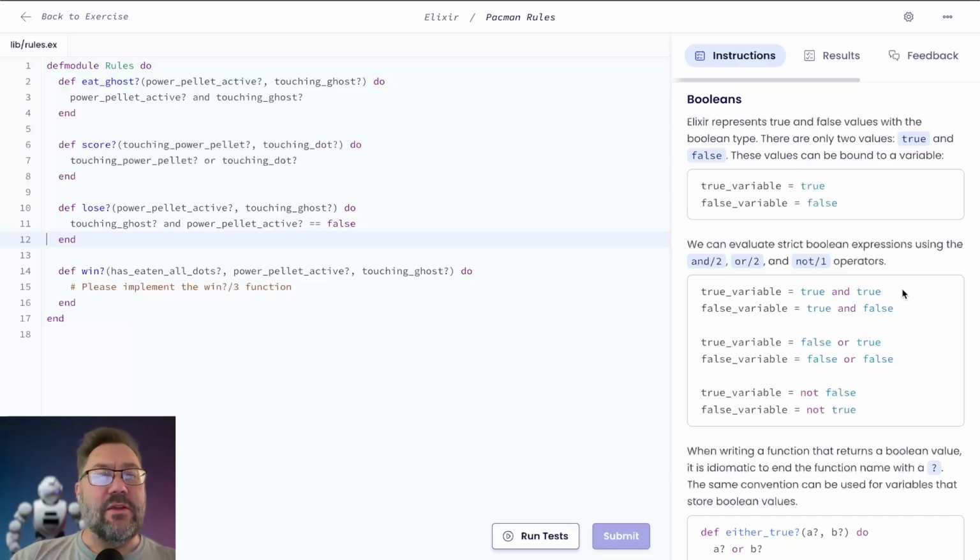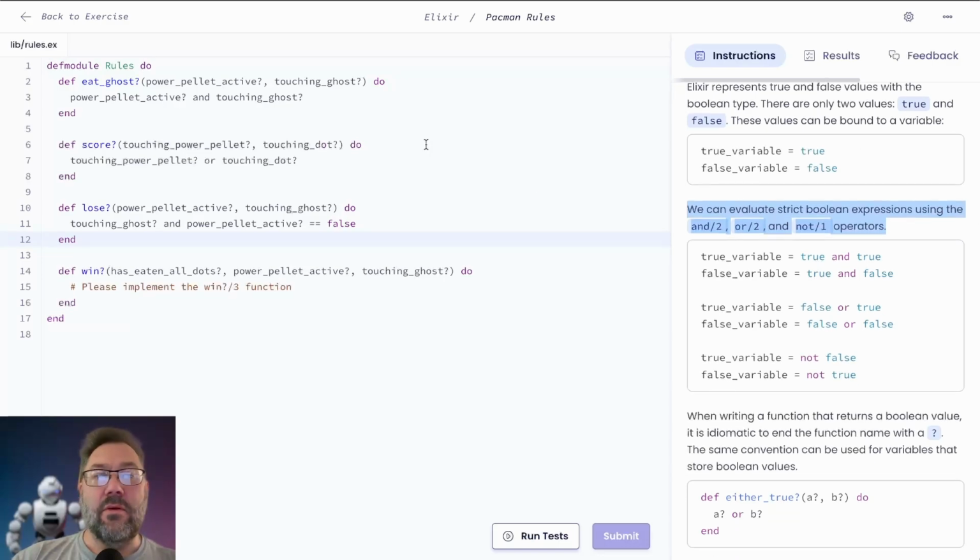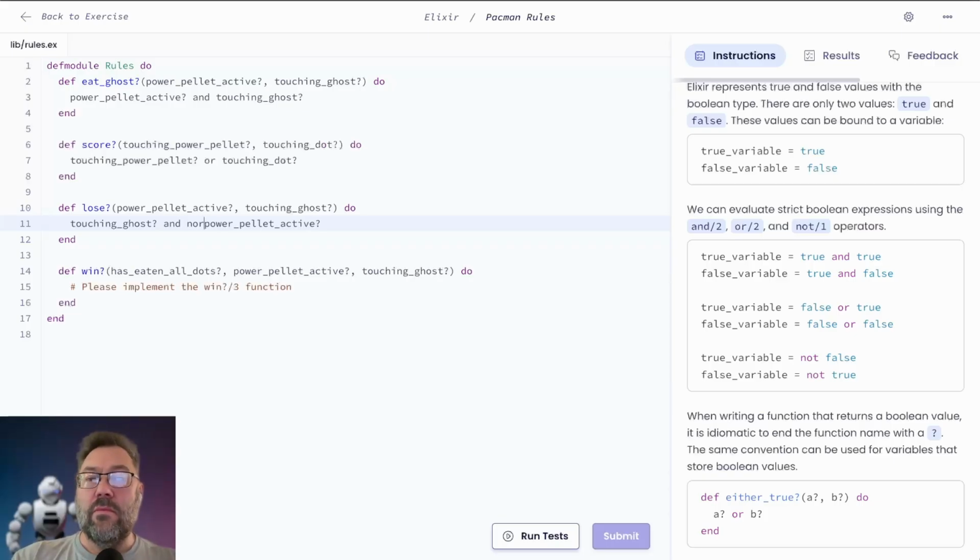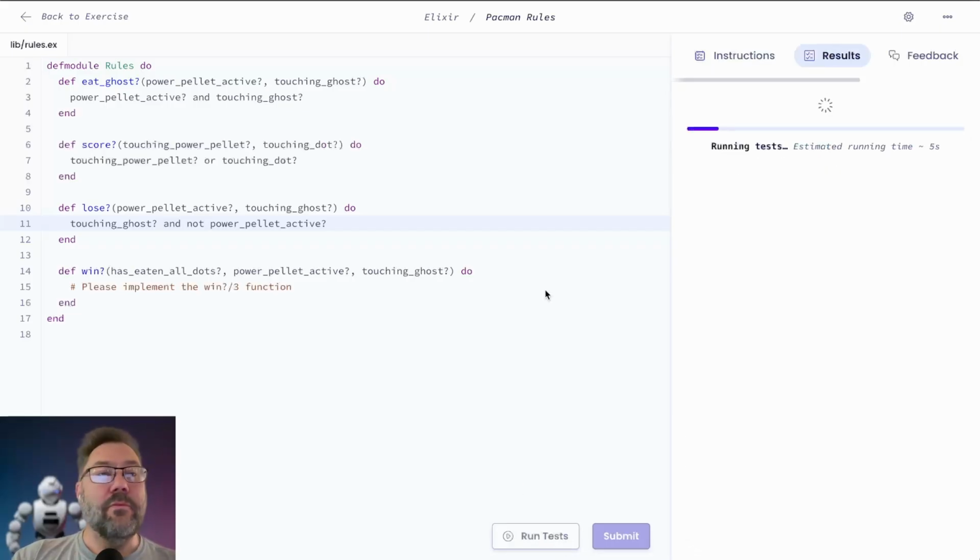You know, I don't think that's quite what the exercise had in mind, because they're highlighting the keywords and, or, and not. Ah, I see. In that case, you can use the not operator to check if power pellet active is false. You would write not power pellet active. This will return true if power pellet active is false. So like that. Yes, that is the correct way to use the not operator in Elixir.